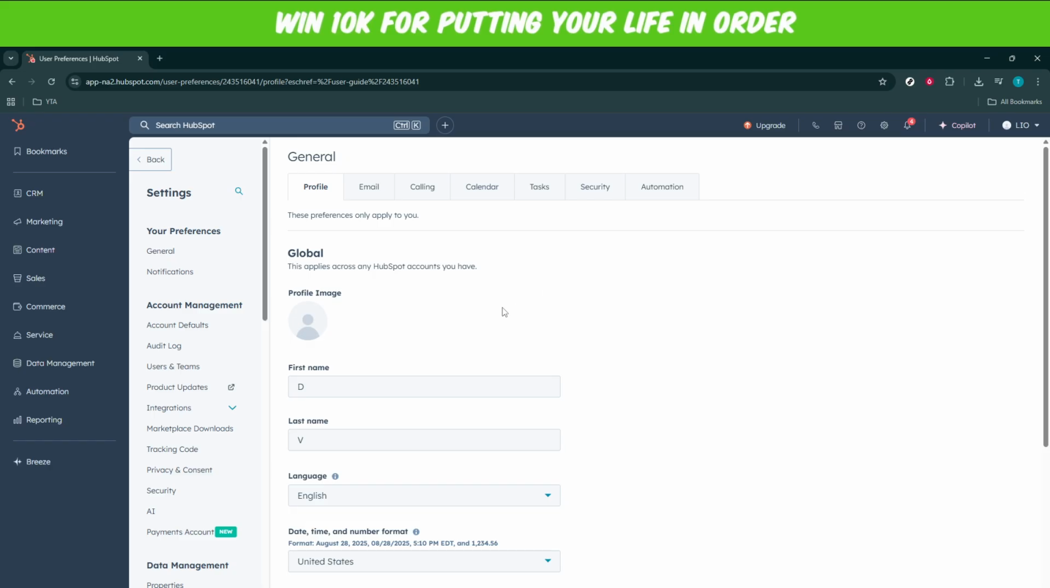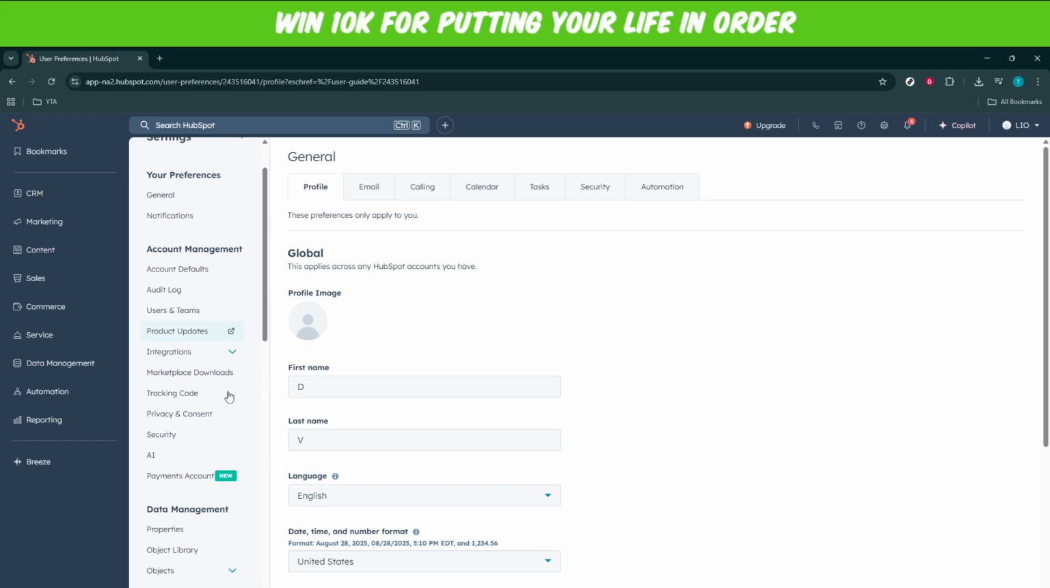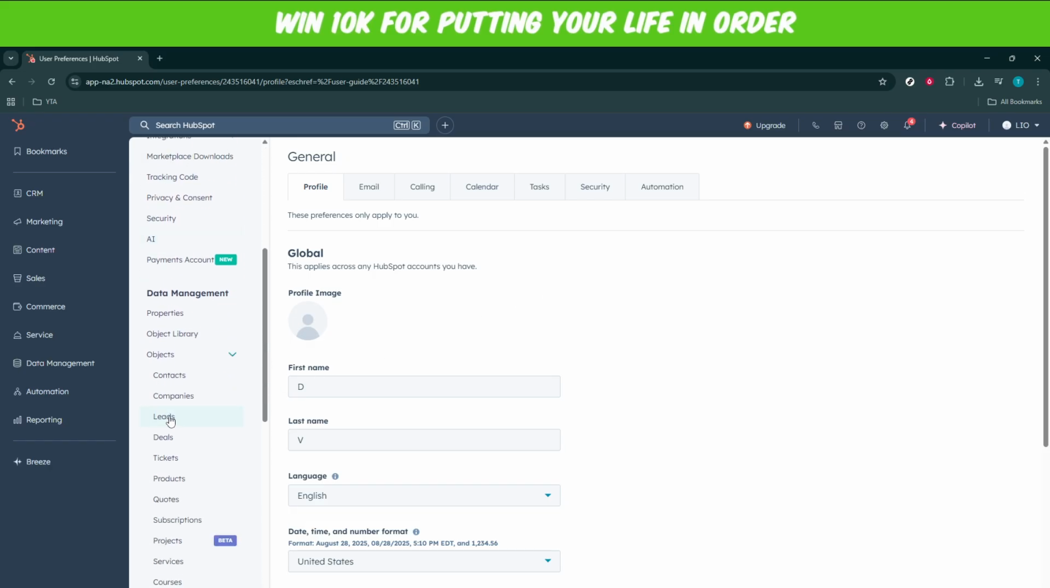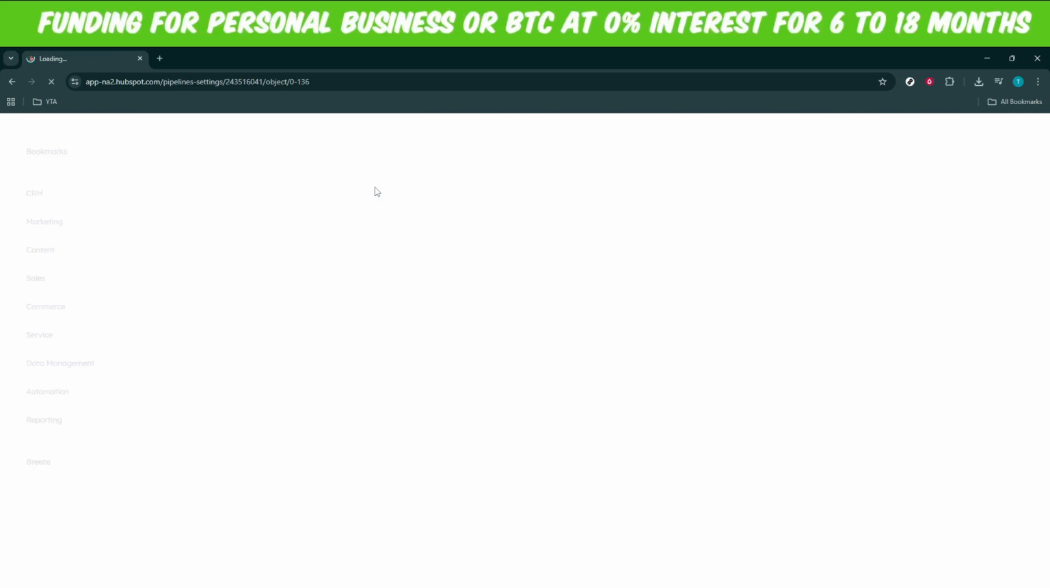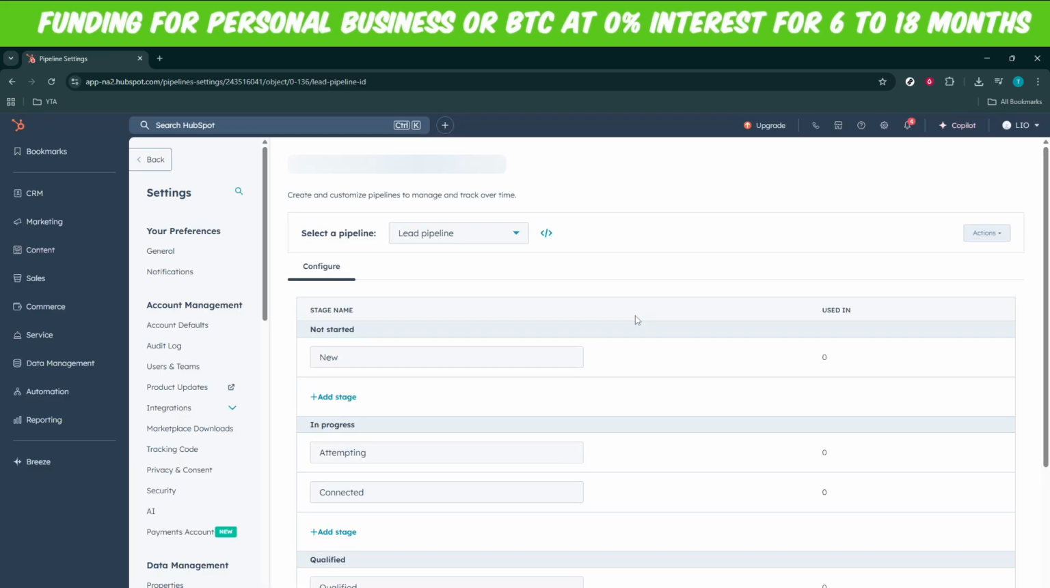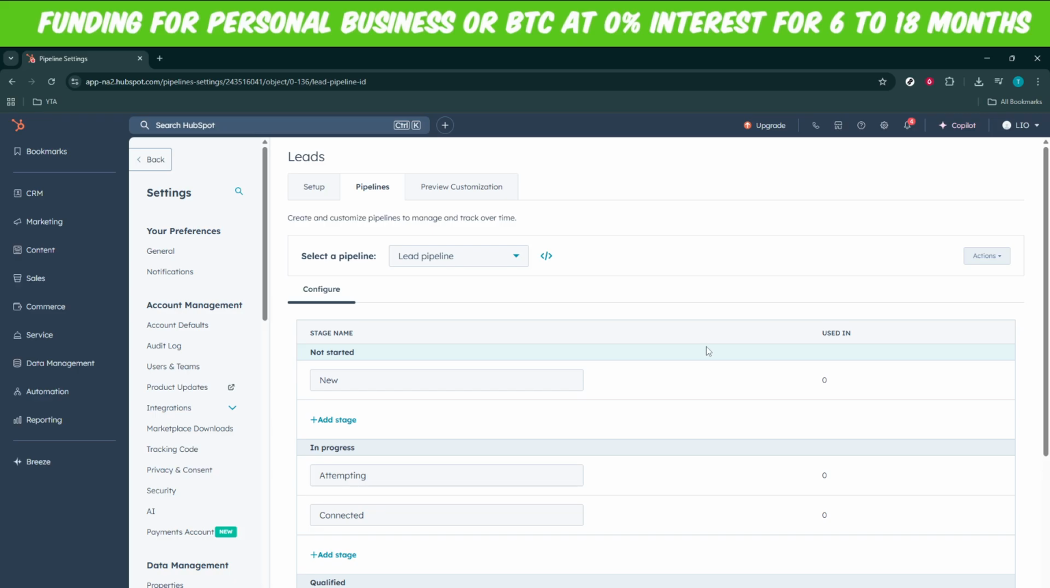In HubSpot, leads are the lifeblood of your sales process. By managing them efficiently, you'll ensure nothing falls through the cracks. Click on Leads in the left sidebar to access all things related to your lead management. With Leads open, the next crucial step is to click on Pipelines. Pipelines are the backbone of your sales journey and dictate how leads move through your marketing and sales funnel.